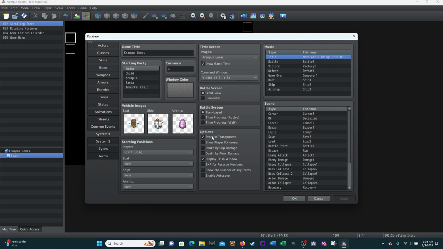I also had the player start in transparent because, again, if you watch the video of Krampus Games, there is no traditional RPG Maker map. There's no sprites, right? It's all picture-based. So it's all like black screen. And that's pretty much it here.